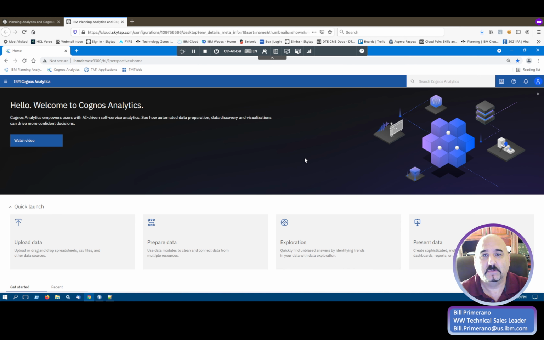Today I'm going to walk you through the very simple steps of creating that data source connection so that you now can have that real-time interaction from your data coming from IBM Planning Analytics with Watson to your dashboards that you create in Cognos Analytics.